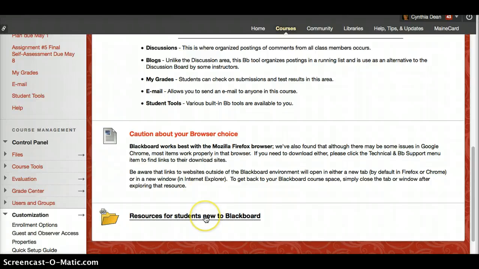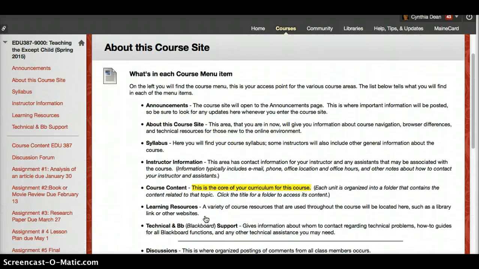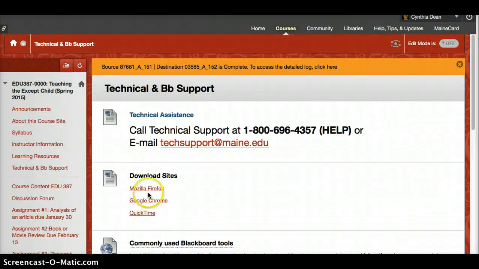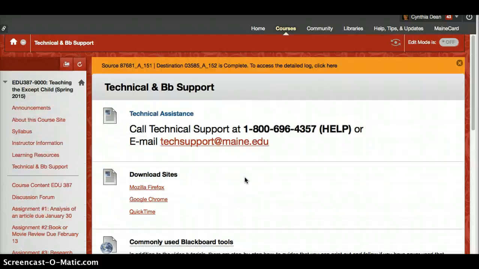Here also is a tab for resources for those new to Blackboard, and even if you're not new to Blackboard, you may want to look at that, maybe some things that you don't know about. Down here in Technical and Blackboard Support is where you'll find where you can download Firefox. So you can just click on here and download it. This is also where you find contact information for tech support and more. The same tab for resources.